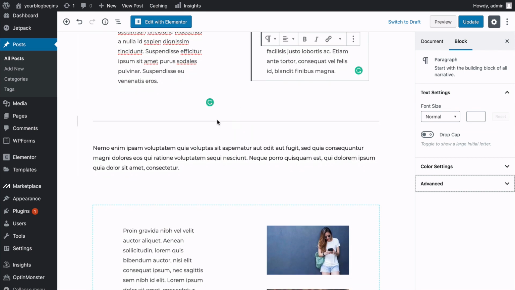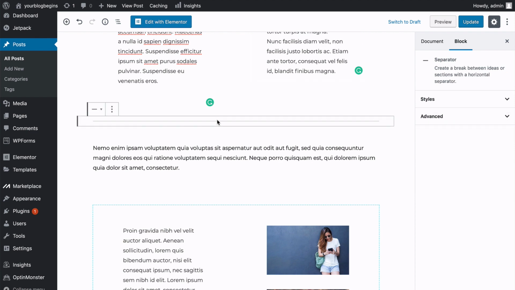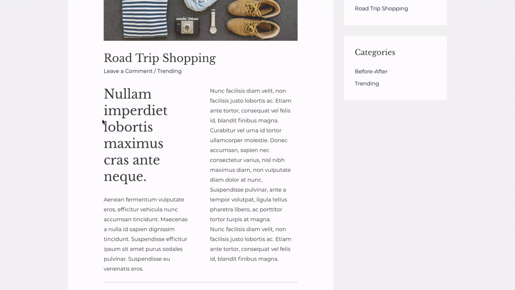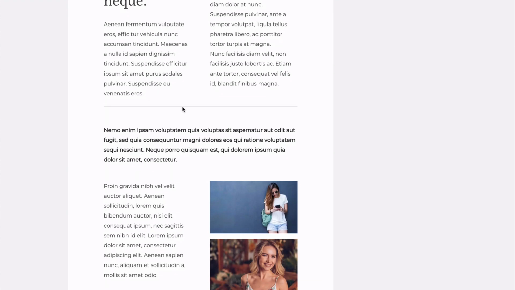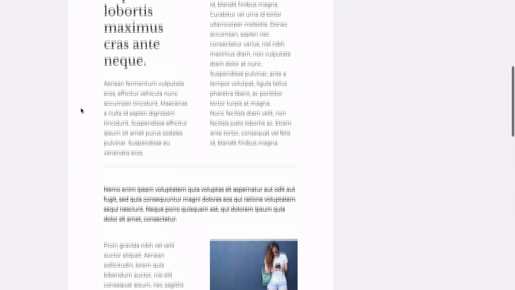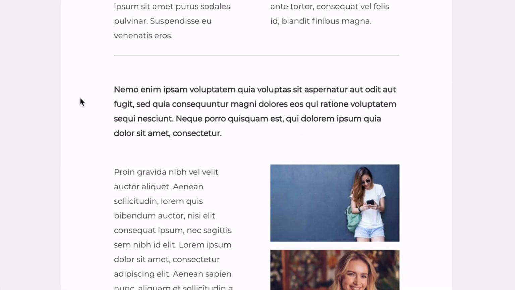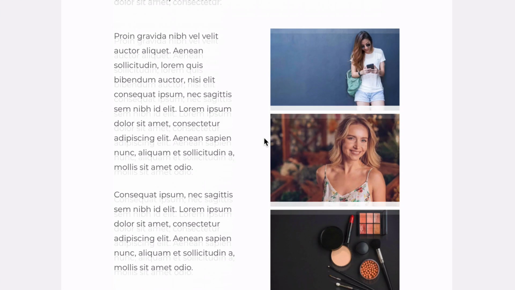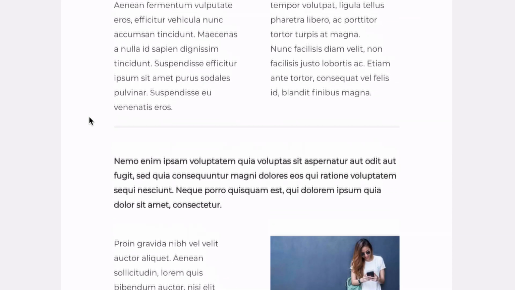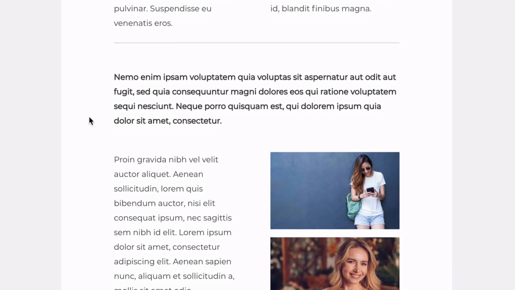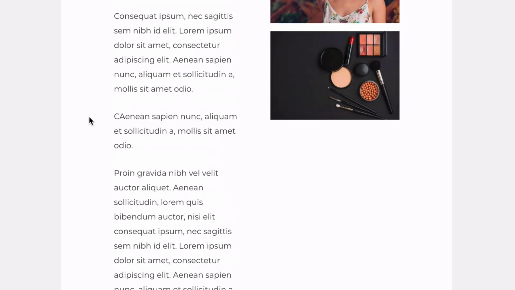You've got a separator right here, which is really useful to separate the content on your blog. So if we go back to it, that's that little line right here. That divides sections of your blog post up. So if you go on to the next subject or something, it's just a really good way of separating things up, breaking things up. It looks really, really good.